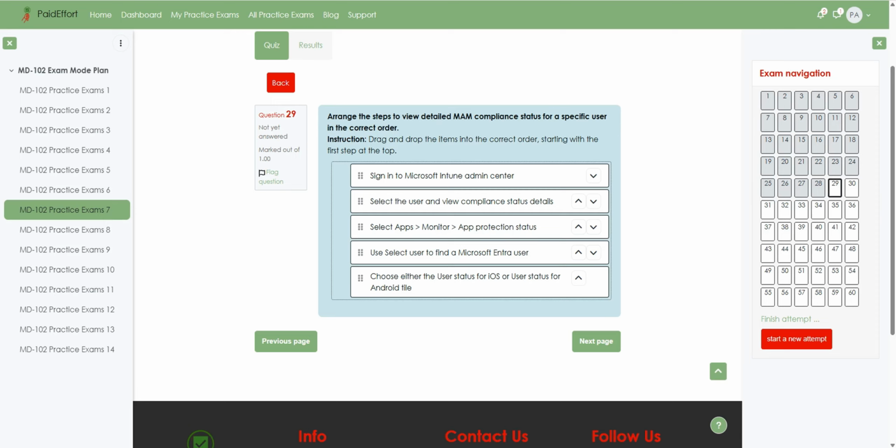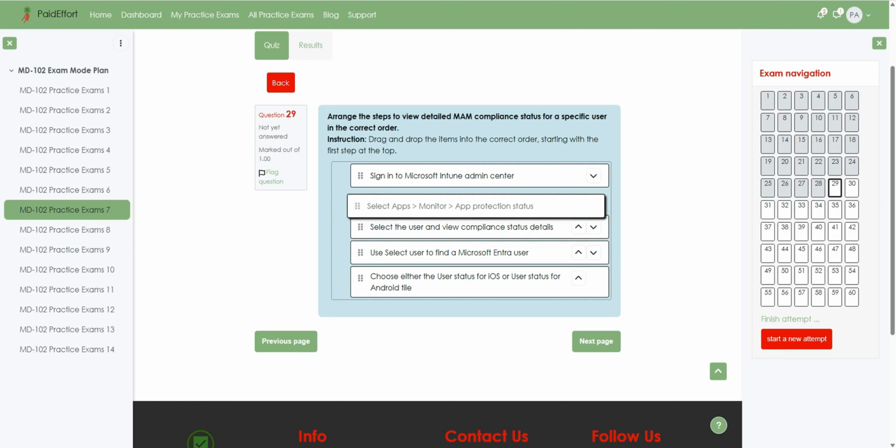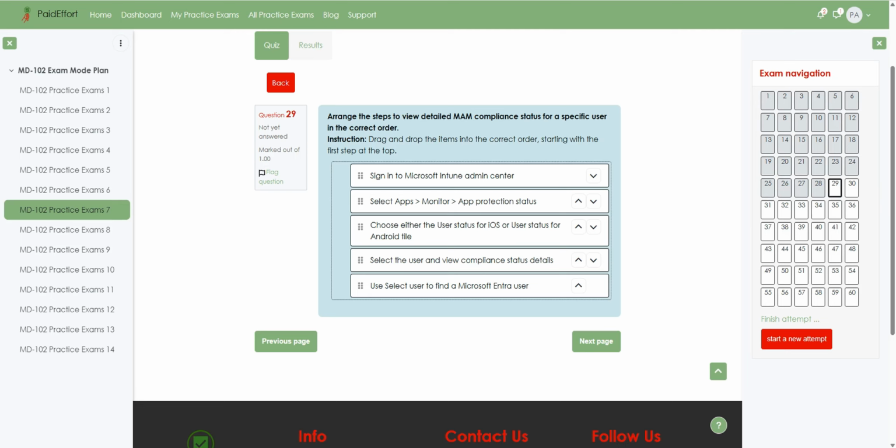Question 29. Arrange the steps to view detailed MAM compliance status for a specific user in the correct order. Instruction. Drag and drop the items into the correct order, starting with the first step at the top. Step 1. Sign in to Microsoft Intune Admin Center. Step 2. Select Apps, Monitor App Protection Status. Step 3. Choose either the User Status for iOS or User Status for Android tile. Step 4. Use Select User to find a Microsoft Entra user. Step 5. Select the user and view compliance status details. Now I'm going to explain why this arrangement is correct.